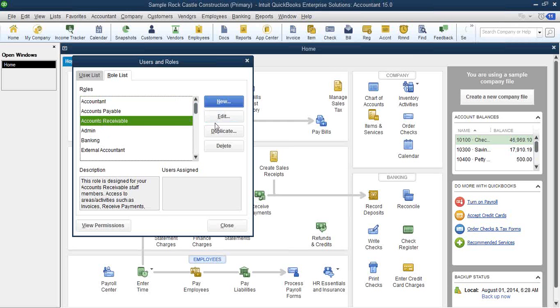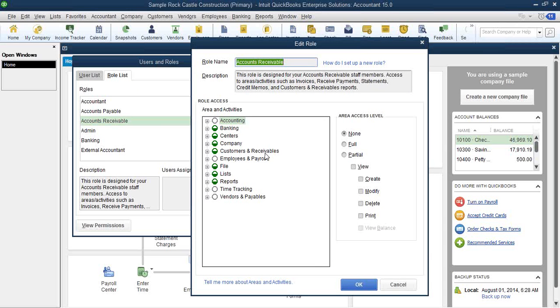And when you take a look at a role, I'm just going to click on Edit so you can see what this looks like. And notice there's a lot of different areas now where we can actually control access. So there's none, full, partial view. That will change somewhat depending on what you click on. So I'm looking at the AR right now.